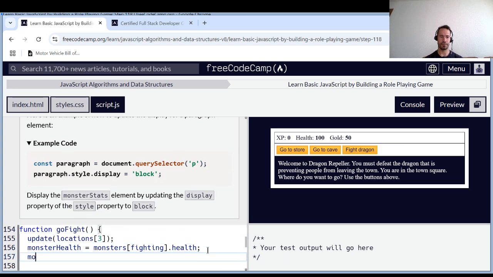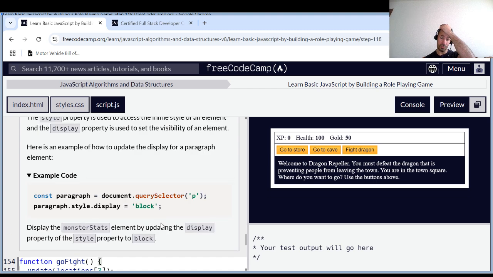So, monster stats. Then display property dot style dot display equals to block. Okay, monster stats.